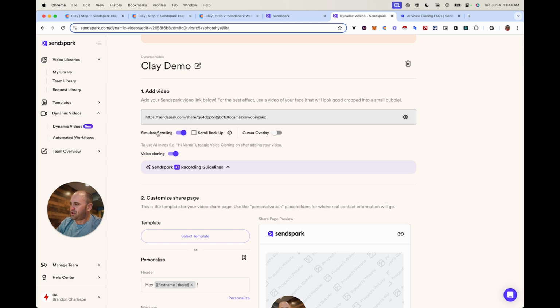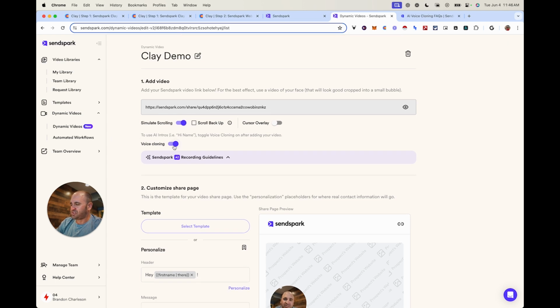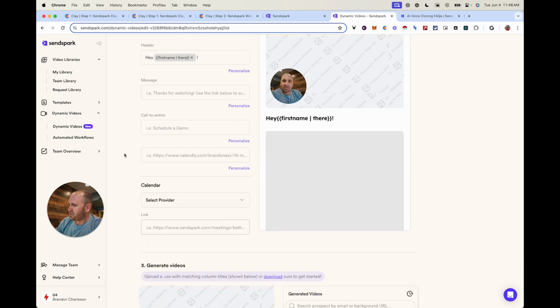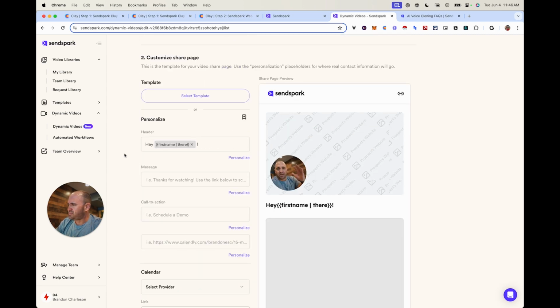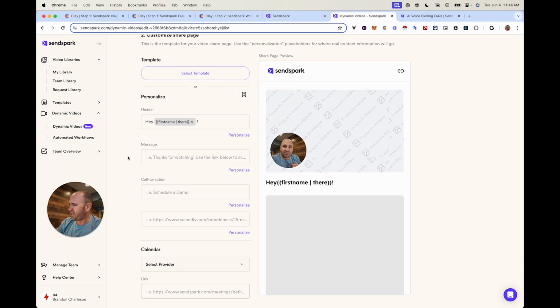You're going to add the video, and this is going to be initially off, but just go ahead and turn it on. Voice cloning is going to take about 5 minutes, and then you should be good to go. There's no need to add any sort of leads. I would definitely encourage you to configure the merge tags here, as far as "Hey, first name." This is going to be on their landing page and things like that, which you can see here.